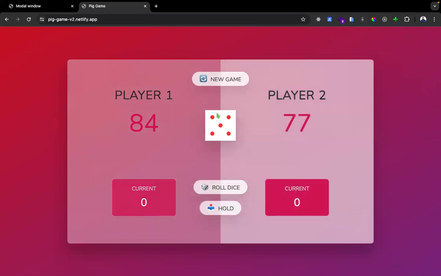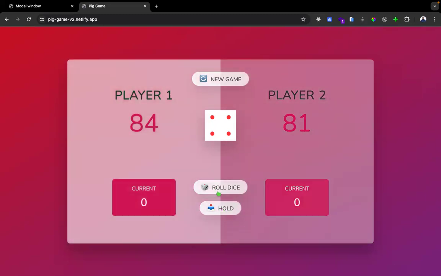Paul, are you still okay? Paul is rooting for player 2 while Michael is rooting for player 1. Let's roll the dice again. Player 2 is rolling now. He has 4. He has added 4, 81-83. So just a 3-point difference. Let player 1 roll the dice now. Player 1 has 6. So player 1 holds.